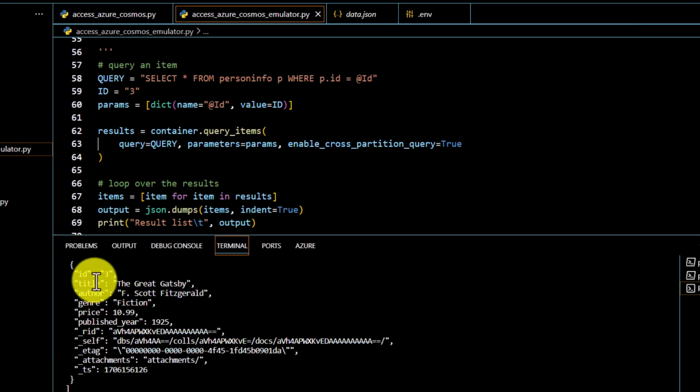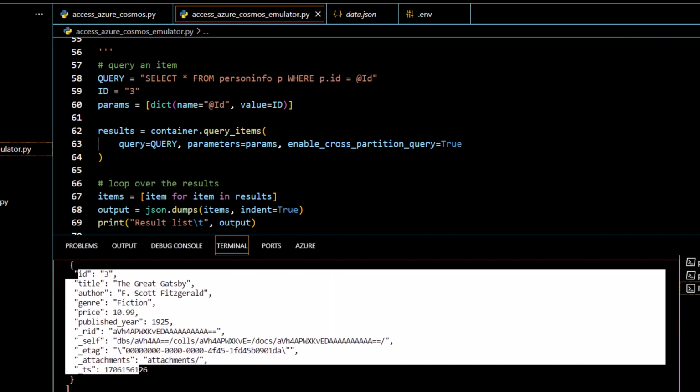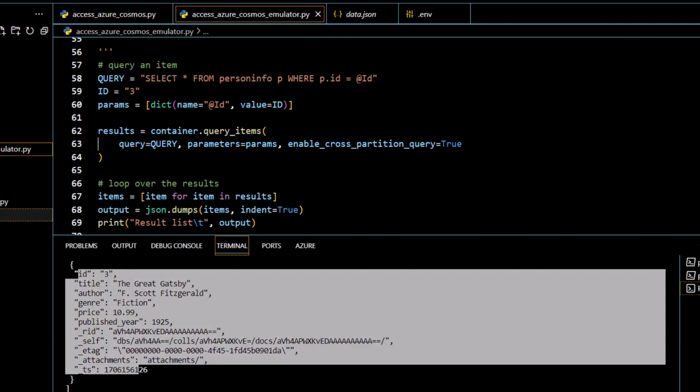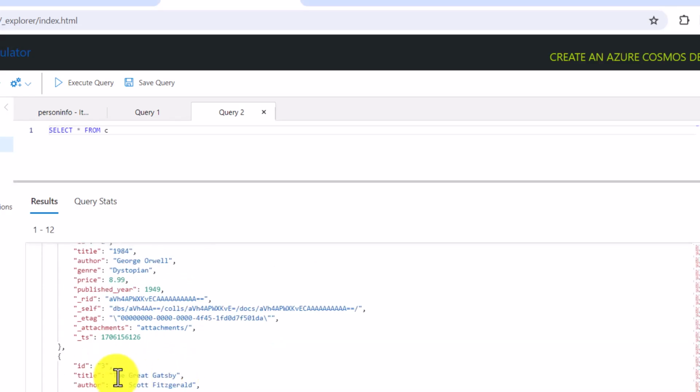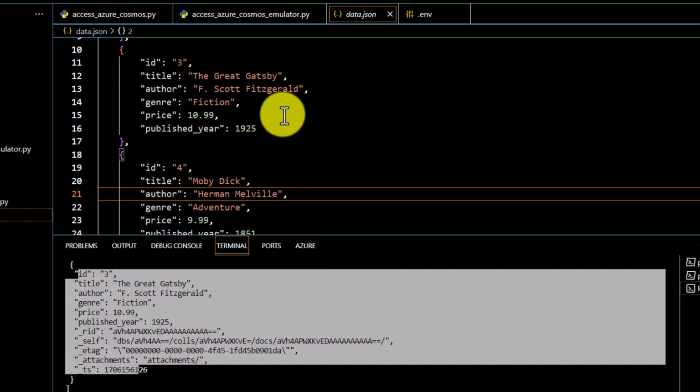Now you can see here for ID3 I have got this output, and let me see what we have in the file. So yeah, it's the same result, and similarly we can check it on our Cosmos DB also. So you can see for ID3 we do have the same result. So this is how we can retrieve the value.